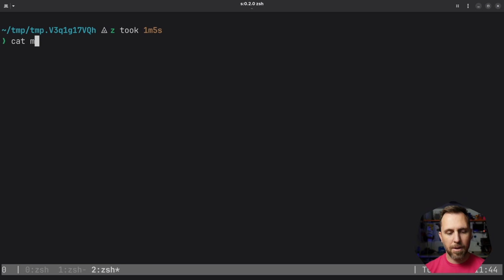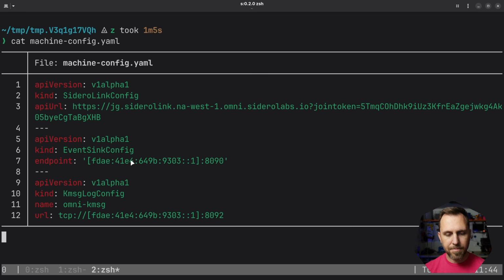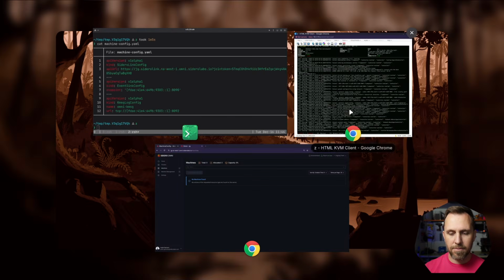But if I look at my machine config here, this is my multi-doc config. And it actually has 3 documents in it, right? I have my initial SideroLink, and my join token to authenticate this machine to that endpoint, and then where do I send events, and where do I send my kernel logs. All of those things are additional multi-docs that just happen by default, right? You don't really have to worry about it. It's going to apply no matter what.